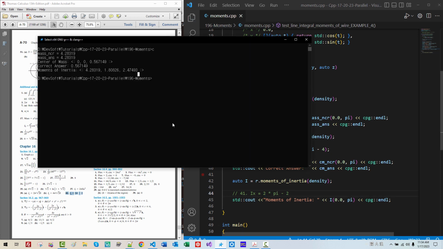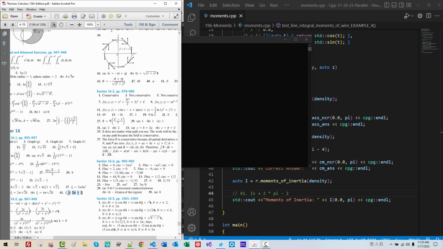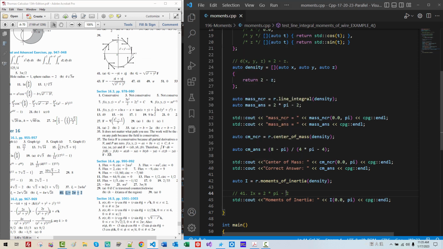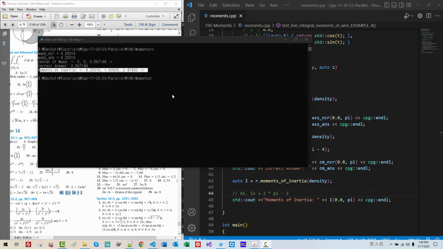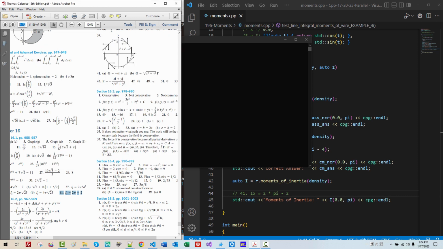So if we examine, this is Ix. Moments of inertia with respect to the x-axis is the same with this value as in this answer. So we solved all problems: mass, center of mass, moments of inertia. Now let's move on.